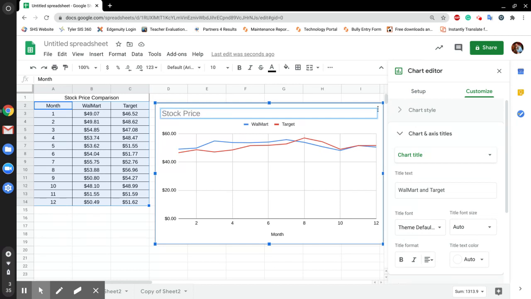So we're going to do stock price comparison, and we'll just keep it at that. Or yeah, we'll just keep it at that because it's obvious that we're doing it in dollars. Okay. Now, if it wasn't obvious it was in dollars, we would have to make sure that our axis title reflects that. Okay. So it looks like the months are distributed just fine.